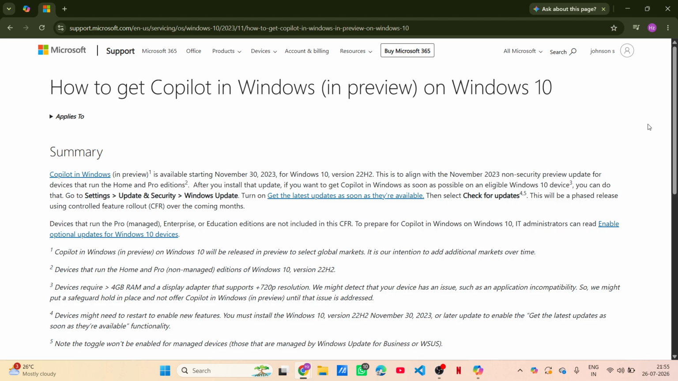Microsoft regularly rolls out updates, and having the latest version will help ensure that you have all the features and security enhancements that come with it. You can check for updates by going to your Windows settings, so click on the Start button, then select the gear icon to open Settings. Once you're in Settings, navigate to the Update and Security option. Here, you'll see the Windows Update tab on the left side. Click on it, and then hit the Check for Updates button. If there are any pending updates, go ahead and install them.